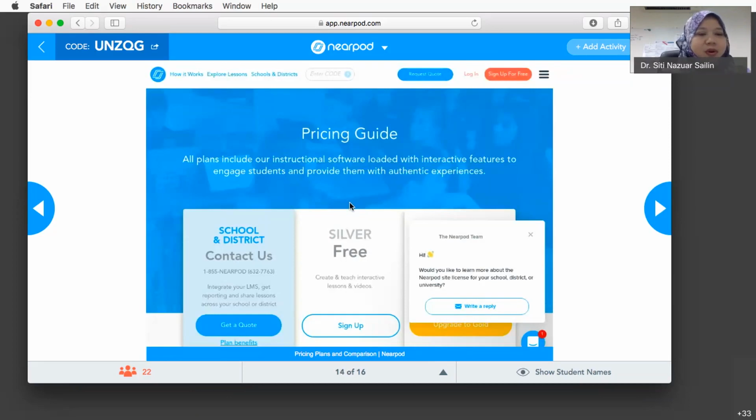Okay, so if you go to your device, you can actually navigate the contents of the website to look at the pricing guide or the features of Nearpod. I just want to share about the Nearpod account. Once we register for Nearpod, we will get the silver account, which is a free account. But using that silver account, we can actually do lots of things that I have shown you just now.